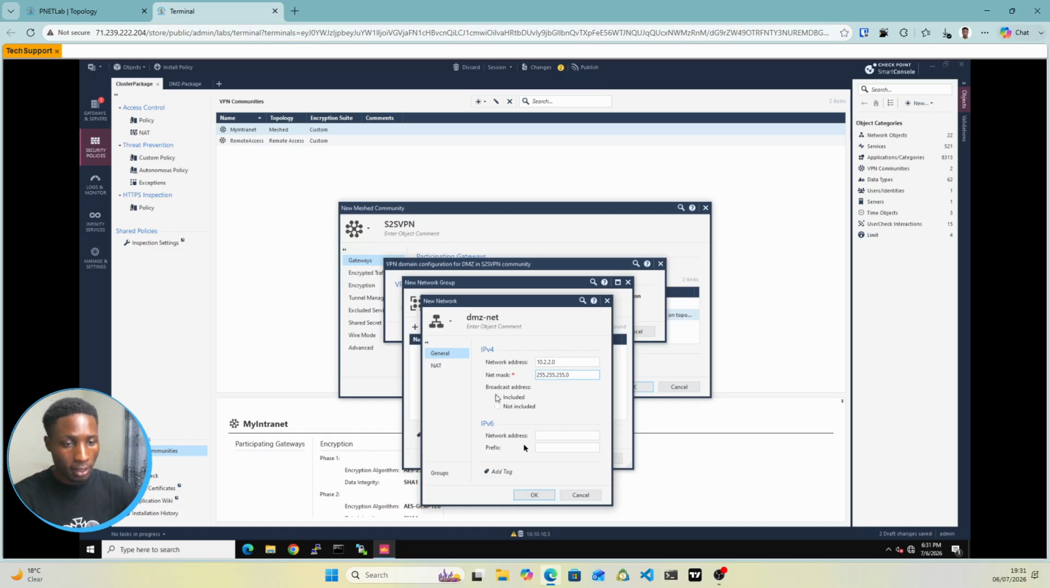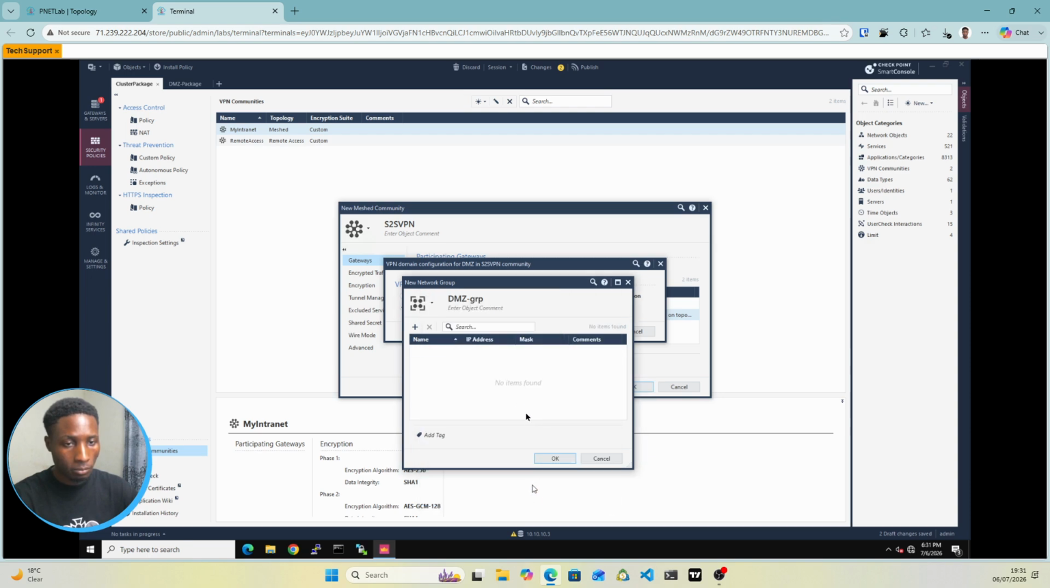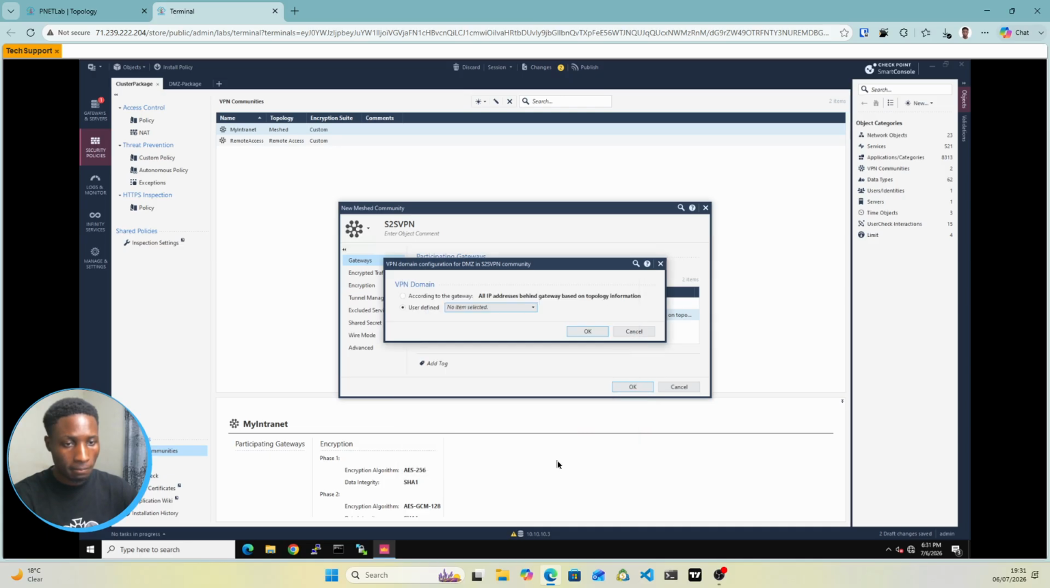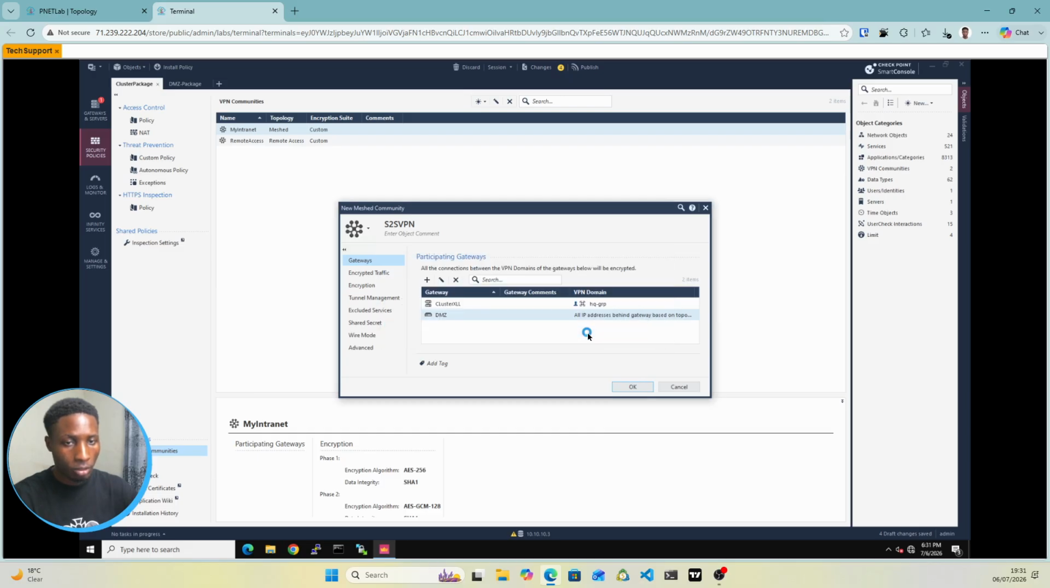And when that is done, we'll hit OK. So we hit OK here. So that's the DMZ group, and we hit OK. So at the level of our gateways, this is just what we have. DMZ, it contains that, and equally the cluster has its own domain set.